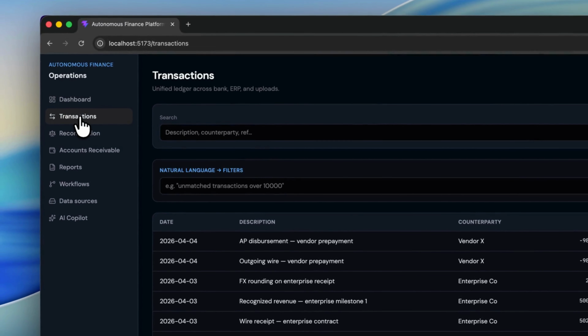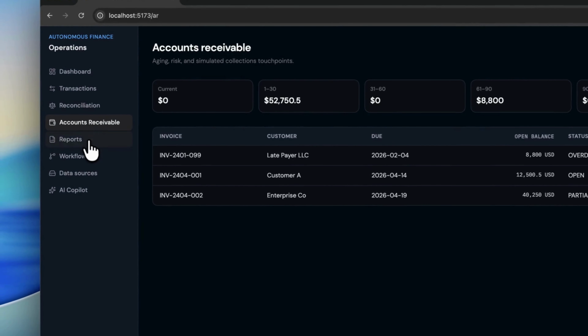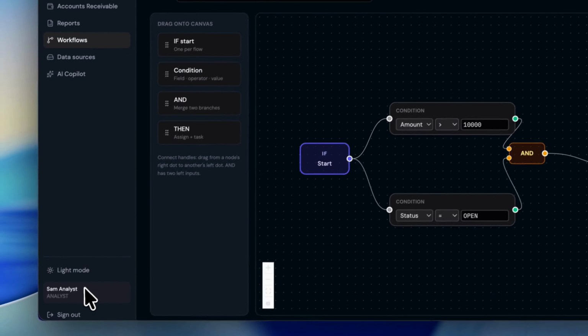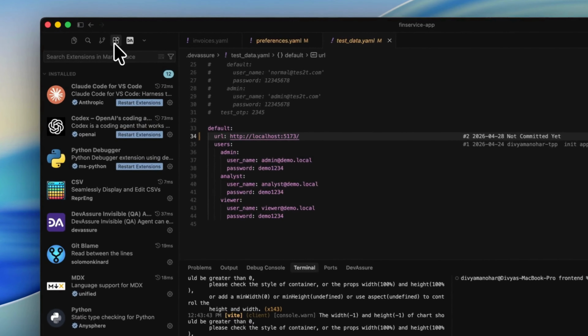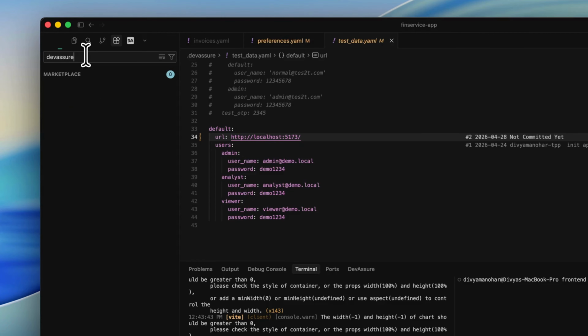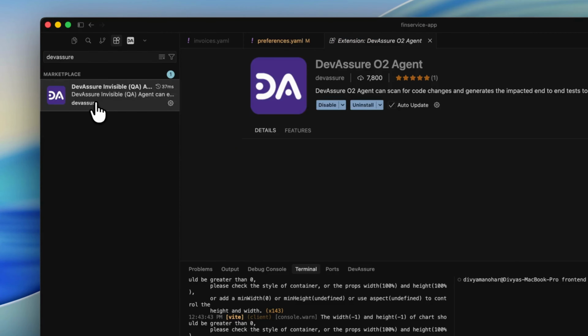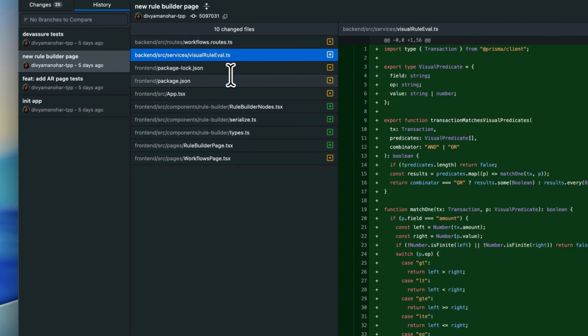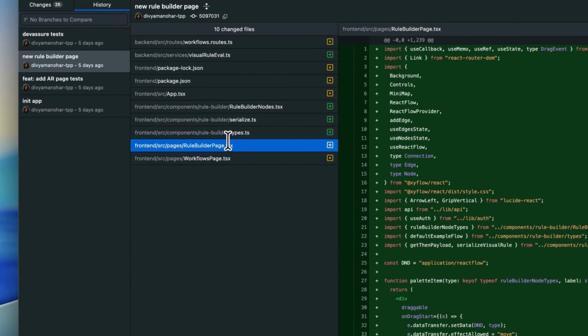Here's the app we're testing. It's a full-stack finance platform. React plus TypeScript front-end, Node back-end, Postgres. Within your Cursor IDE, go to Extensions to install the DevAssure's O2 extension. These are the code changes that I will be testing using DevAssure's O2 agent.